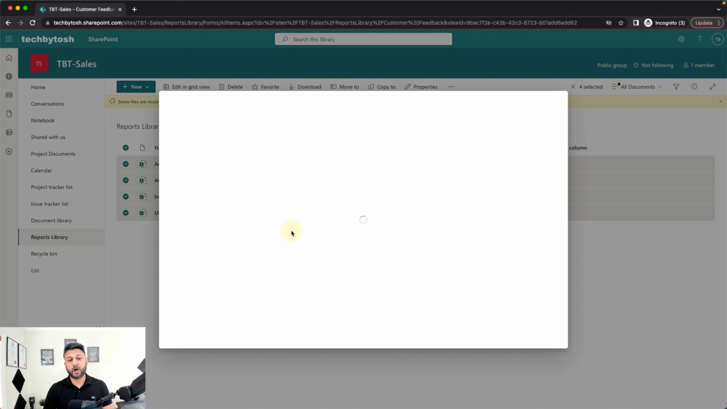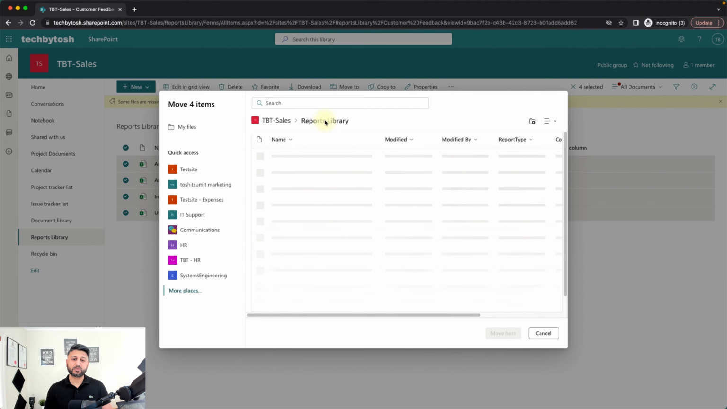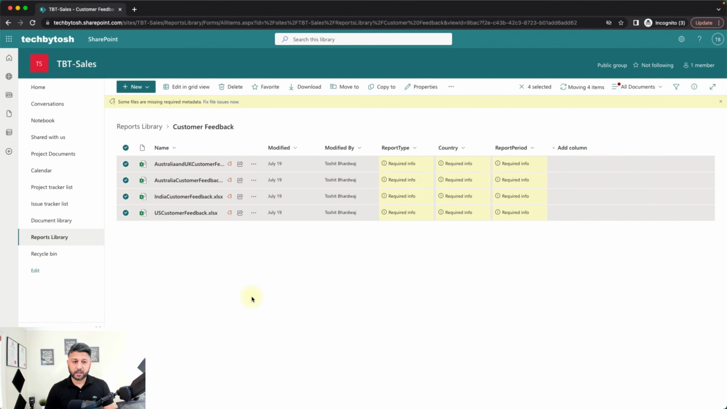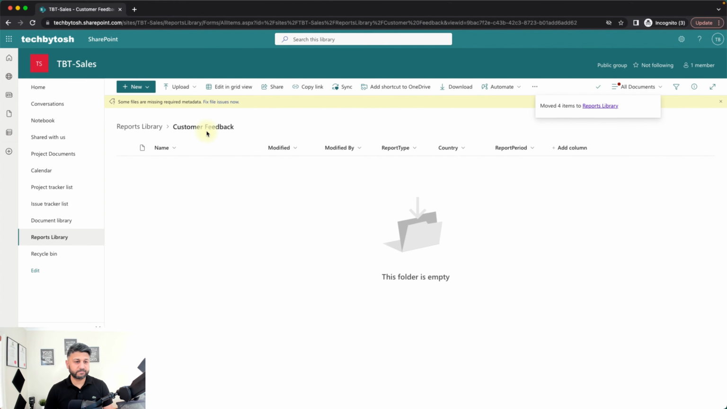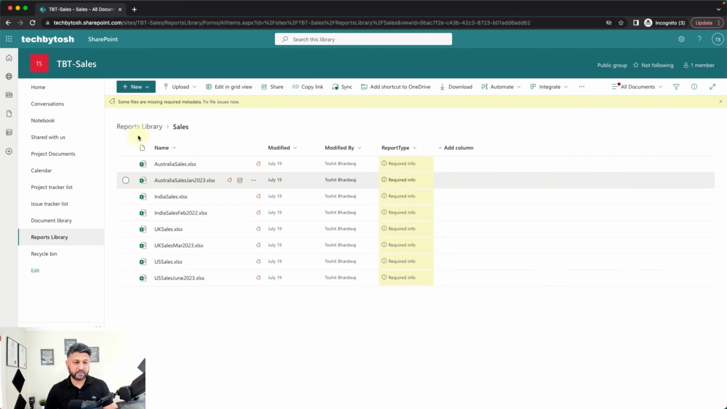Once the options come, we are going to select the location where we want to move this, and then we click reports library, because we want to take all of these documents out from the customer feedback folder to the reports library, to the main library, right? So we say move here, and we do the same for the other reports as well. So nothing is in the customer feedback because we have moved the documents.